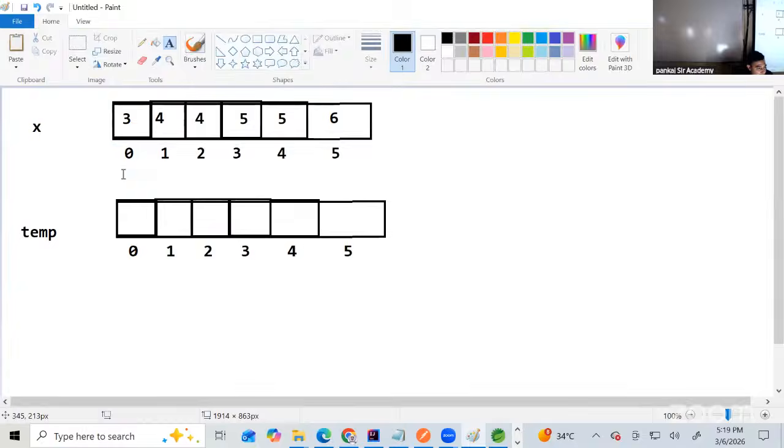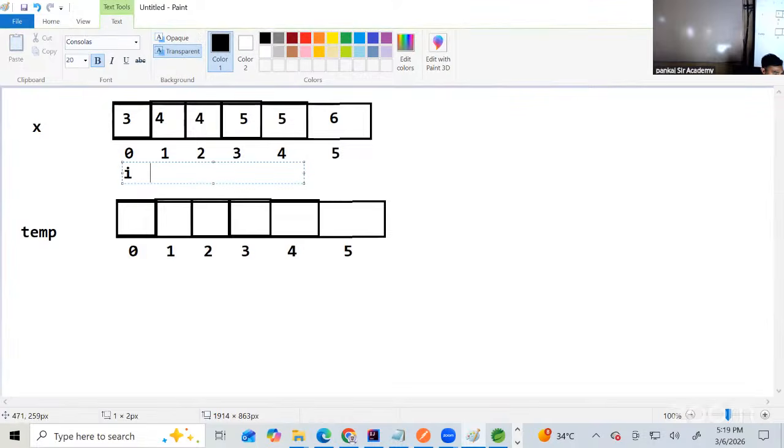Let me write it here. If this is i, obviously the next value will become i plus 1. Do you agree with that? So now when I tell you compare the neighboring elements, you're comparing i with i plus 1. The next neighboring elements comparison would again be i with i plus 1. If i is 2, its neighboring element is i plus 1. If i is 3, its neighboring element is i plus 1. If i is 4, its neighboring element is i plus 1, that is 5.